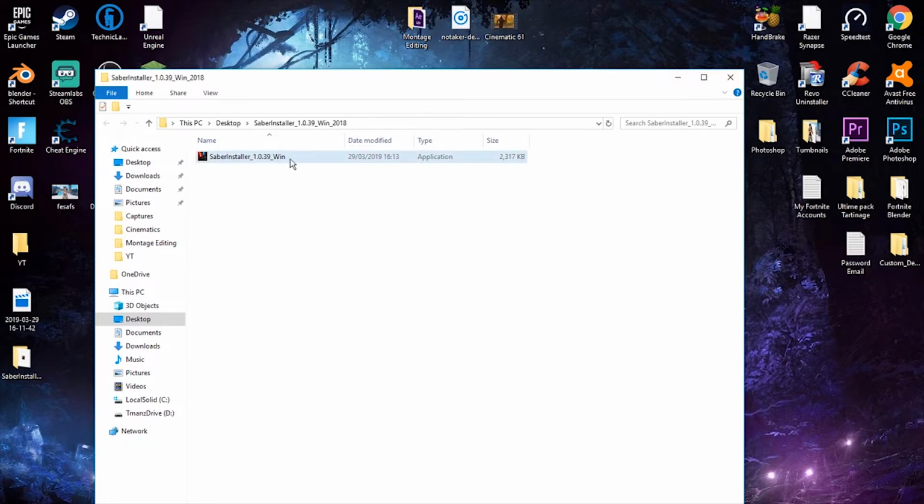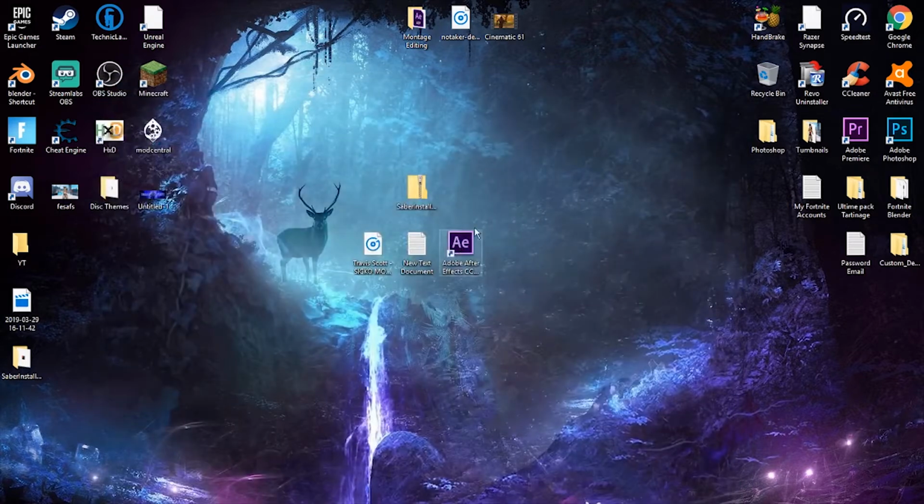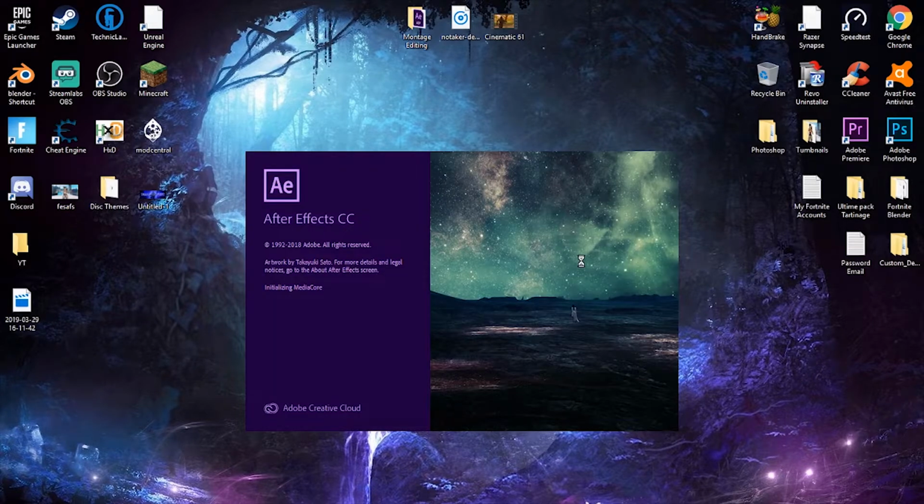Double click on that, click next and install, and it should automatically install onto your After Effects. I'm not installing it because I already have it on my After Effects. It just clusters my actual After Effects. So once you've done that guys, you want to open up Adobe After Effects.